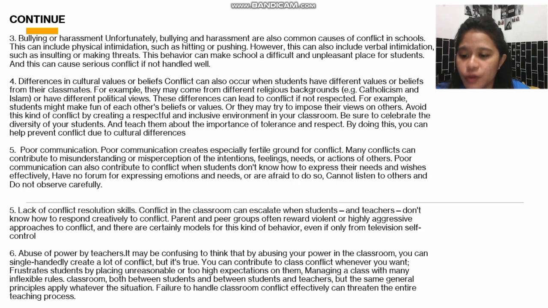7. Abuse of power by the teacher. It might be confusing to think that by abusing your power in the classroom, you can single-handedly create a lot of conflict. But it's true, you can contribute to class conflict whenever you frustrate students by placing unreasonable or too high expectations on them.